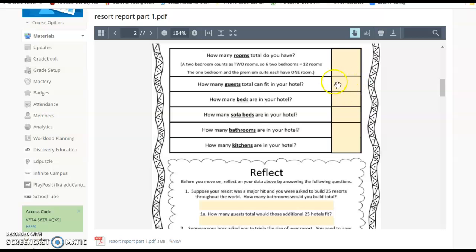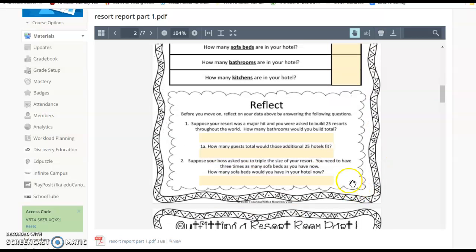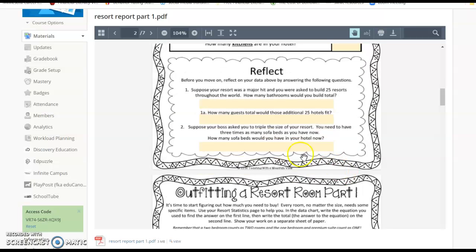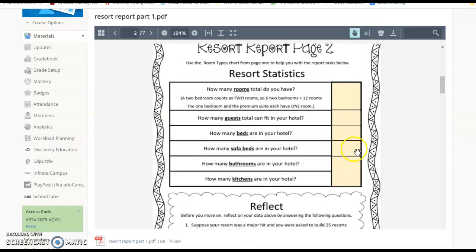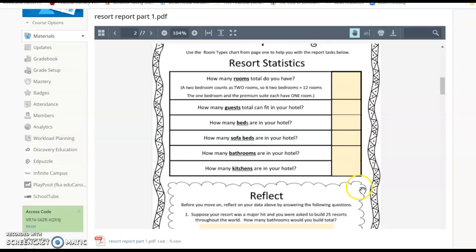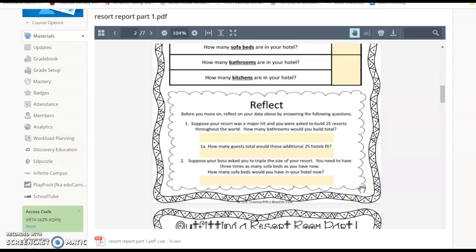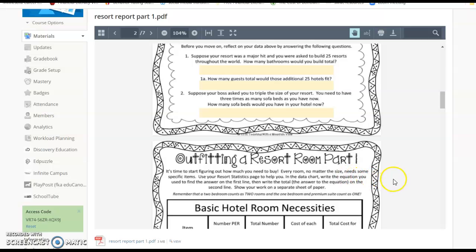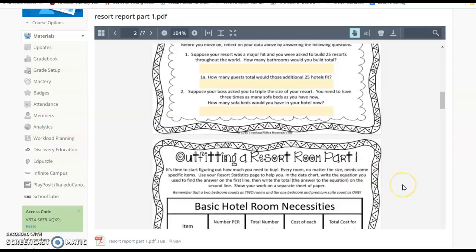Look at your total number of guests up here, and if you're going to build 25 more, how many more people? How many people total would fit in those? And then it says, suppose your boss asks you to triple the size of your resort, and you need to have 3 times as many sofa beds. So you go back up here: how many sofa beds are in there right now, and how many would there be if you had to triple it? If you don't know what triple means, that would be times 3.